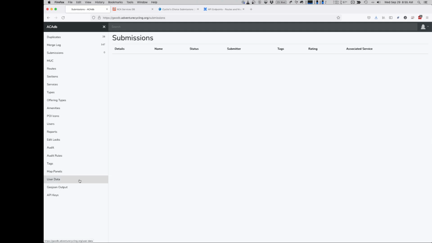And then there's one more piece of this down here called user data, and this is just a view that's generated by the application just to show all of the content that has been submitted by users, so it's also empty. But the main piece of this would be under the submissions here.